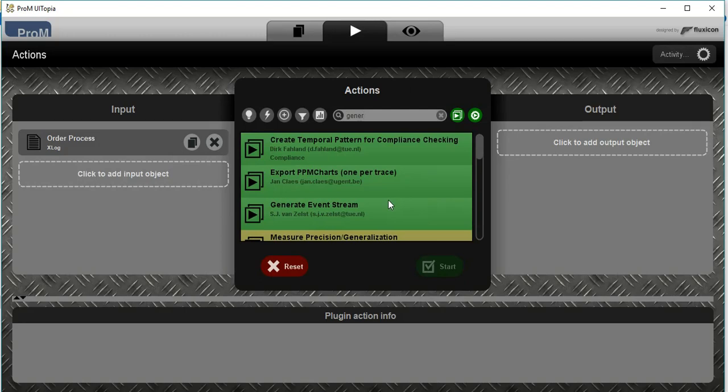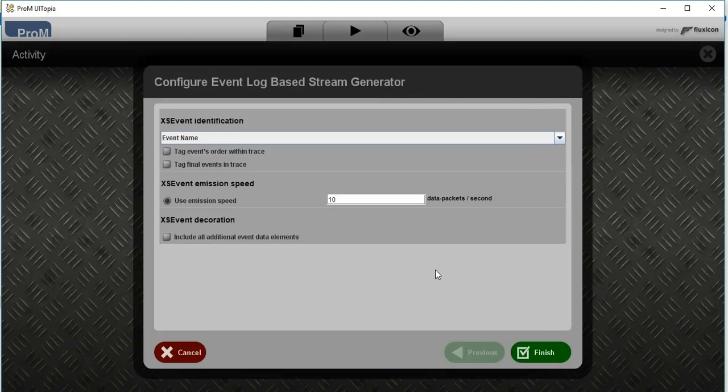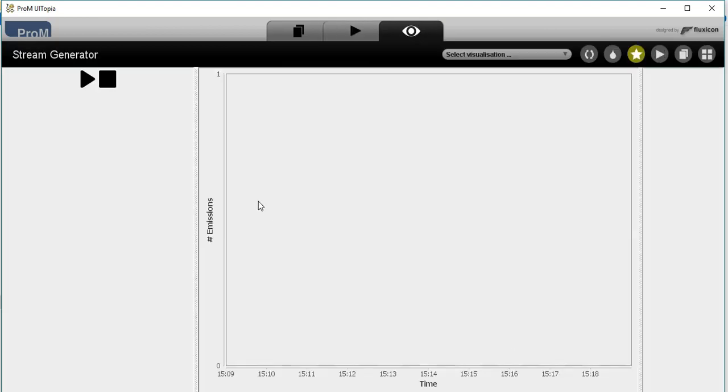We now click the start button, and we can now configure the stream by choosing whether to tag the order of events within a trace and to tag final events in a trace or not. We can set the emission speed to a required value. Here let's choose to change this value to 20 data packets per second, and we can choose to include all additional event data elements or not. I leave them at the default selection. When I click on finish, we trigger the stream generator.